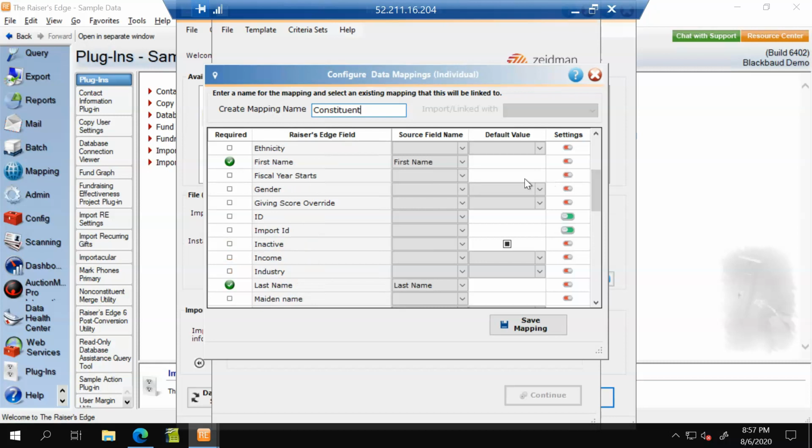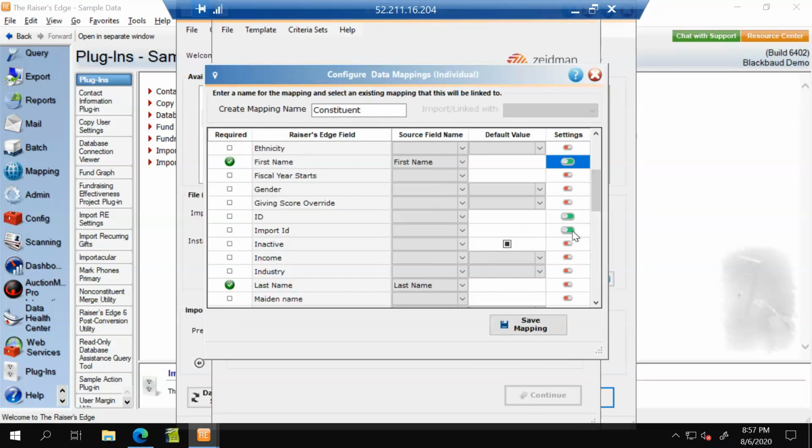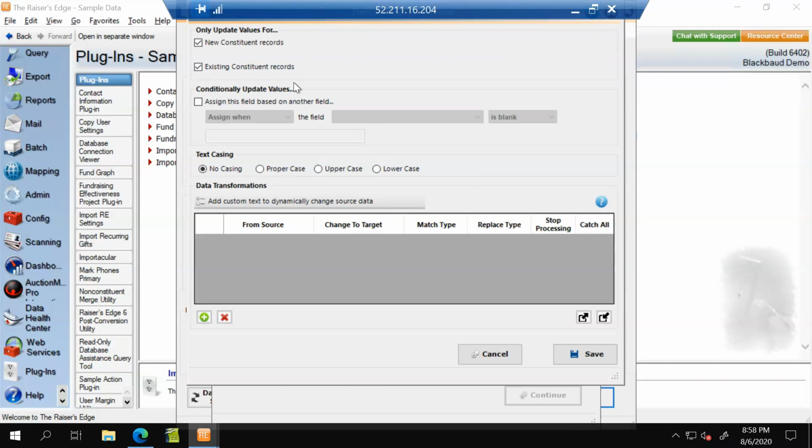So one thing just to point out, you may want to consider using the field settings. If you don't want the data in this file to overwrite in Razor's Edge, you can uncheck both of those boxes. If you need to use casing, you can do that as well. I'm just going to go ahead and have those marked not to update Razor's Edge.